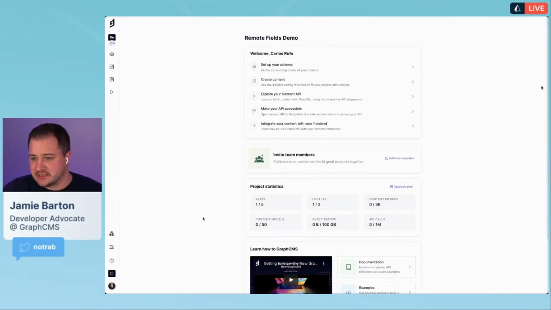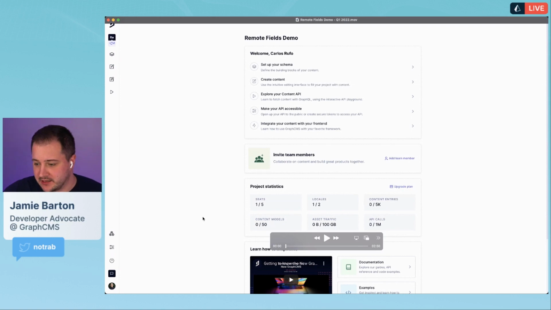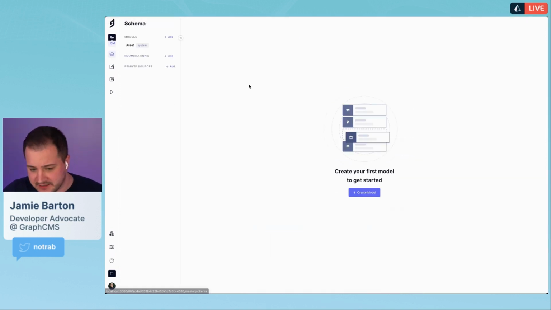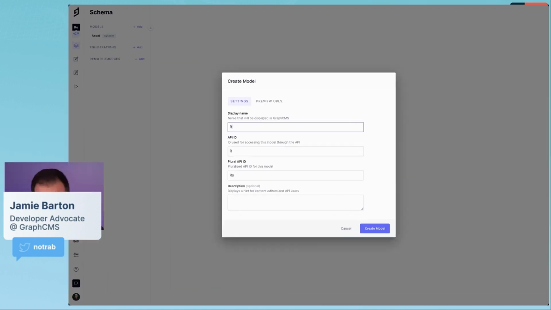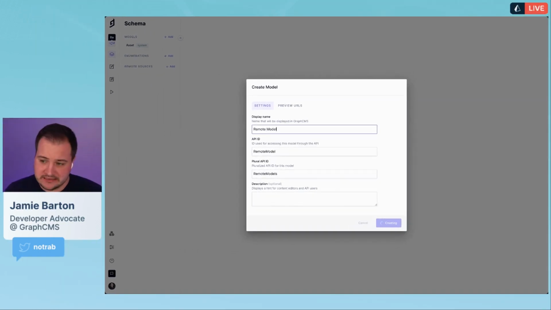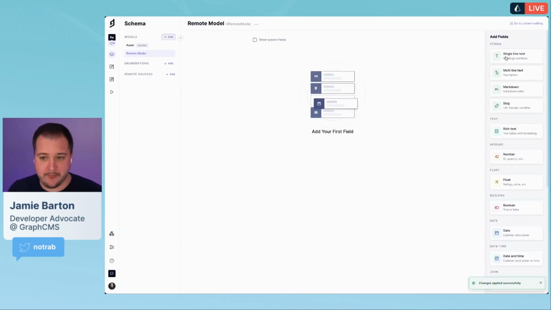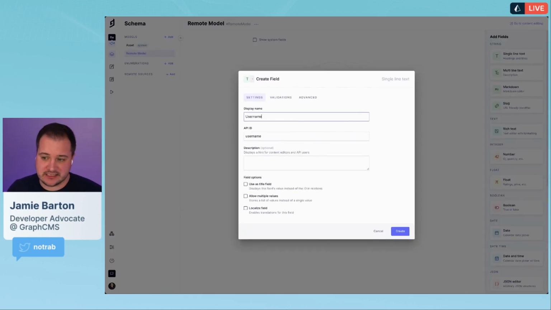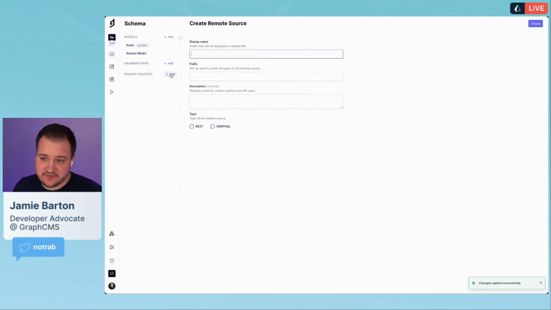I do apologize. But this is the GraphCMS interface. And what I'm doing here is creating a model, and I'm just calling this remote model for the purposes of this demo. If you've ever used GraphCMS before, you could create models like you would a GraphQL type. We'll generate the GraphQL type for you. You can then add a field. Here I'm creating a single line text field called username, and then I'm connecting a remote source.